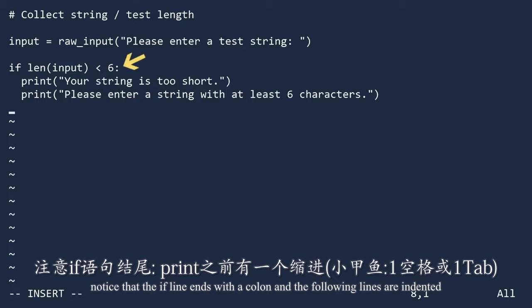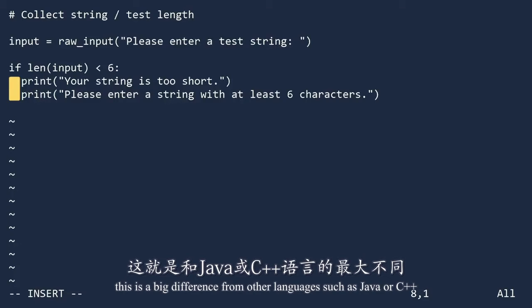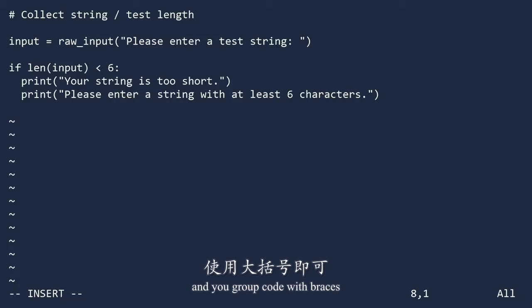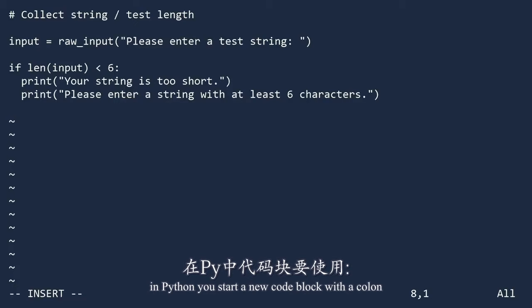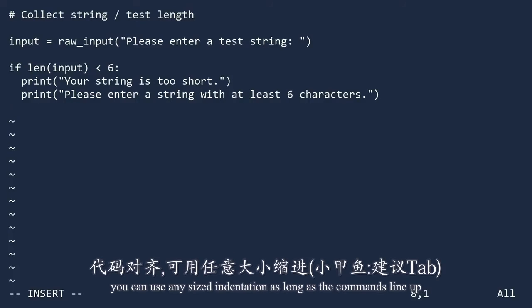Notice that the if line ends with a colon and the following lines are indented. This is how you identify a code block in Python. This is a big difference from other languages such as Java or C++. In those languages, indentation does not matter, and you group code with braces. In Python, you start a new code block with a colon and group the commands with indentation. You can use any size indentation as long as the commands line up.